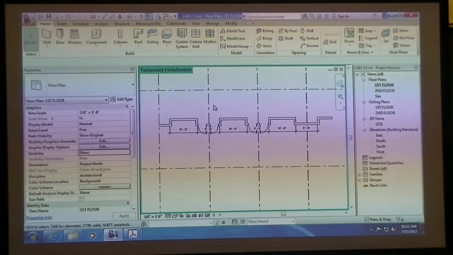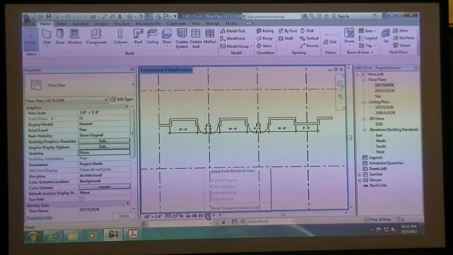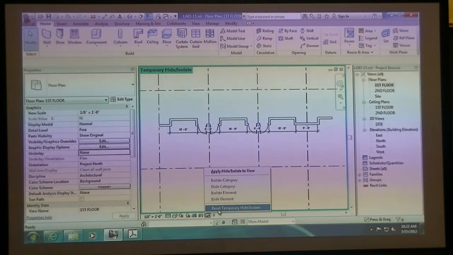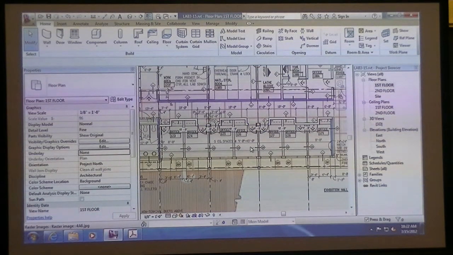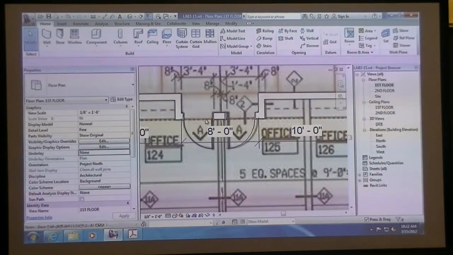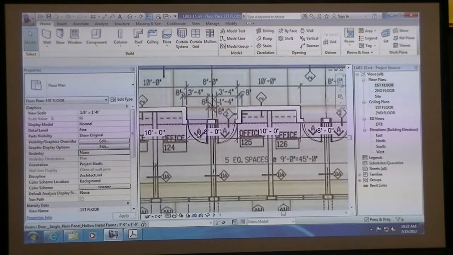Last item, we're going to draw another wall. So since we just hid that image, click on your temporary hide isolate and click on reset temporary hide isolate. That'll bring back that information. We can go back later and dimension to and position these doors correctly.